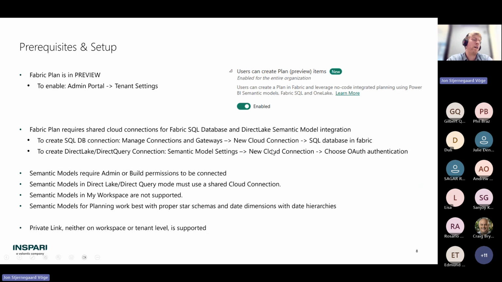And then it requires somewhat extensive permissions on a workspace level or semantic model level, at least for creators to be able to set up these connections. So if you were dreaming of just handing front-end users the Fabric plan item for them to create themselves, they would need at least build permissions on your semantic models. I do think this task will likely fall on the same people who are building semantic models anyway, so I don't believe it'll be a big issue, but worth flagging nonetheless.